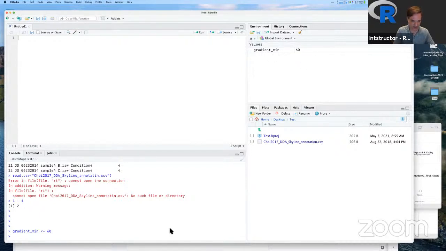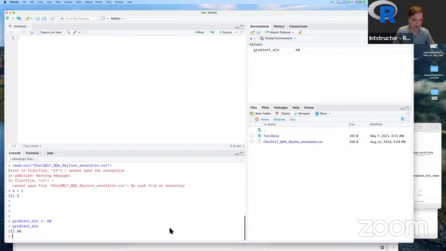Okay, let's see what happens if we just type gradient minutes by itself and hit return. That will just print out the value of that variable. Okay, so we can see what it is.